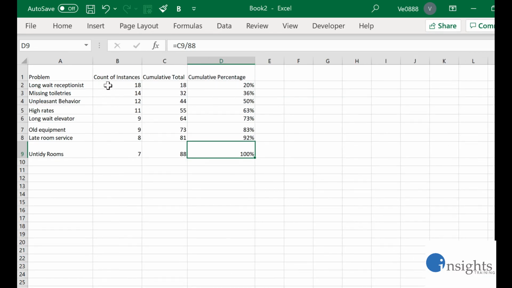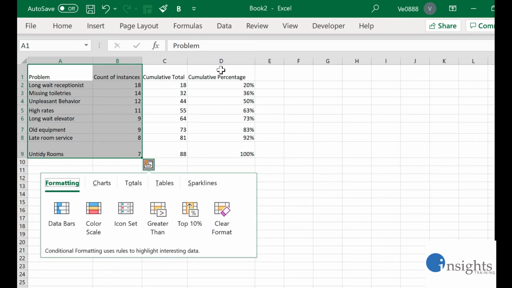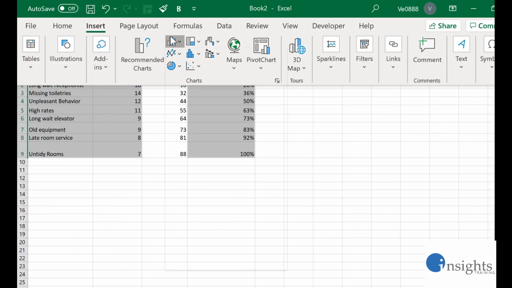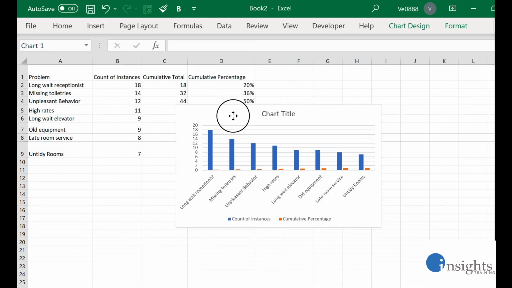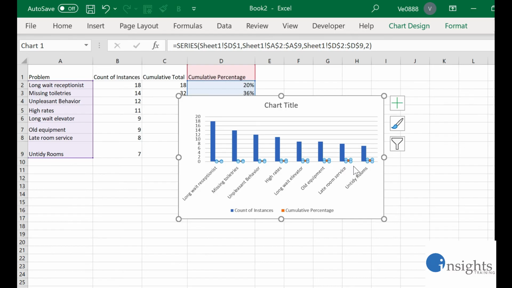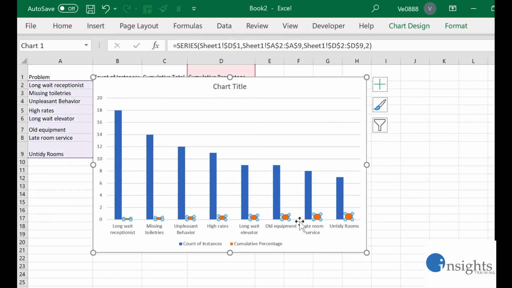But it doesn't end there. We now have to convert this into a Pareto chart. First, we have to highlight the column of the problems followed by the instances, and then skip the column of the cumulative total by using your control key and highlight the cumulative percentage column. And then we're going to insert a column chart, a 2D column chart. And now we have our 2D column chart. And next, we are going to convert the cumulative percentage, which in this chart is presented with an orange column, into a line chart.